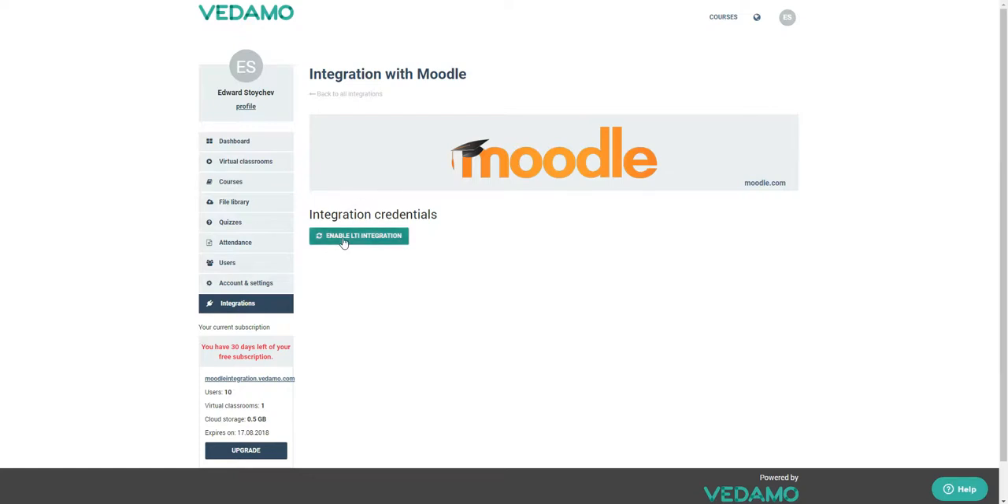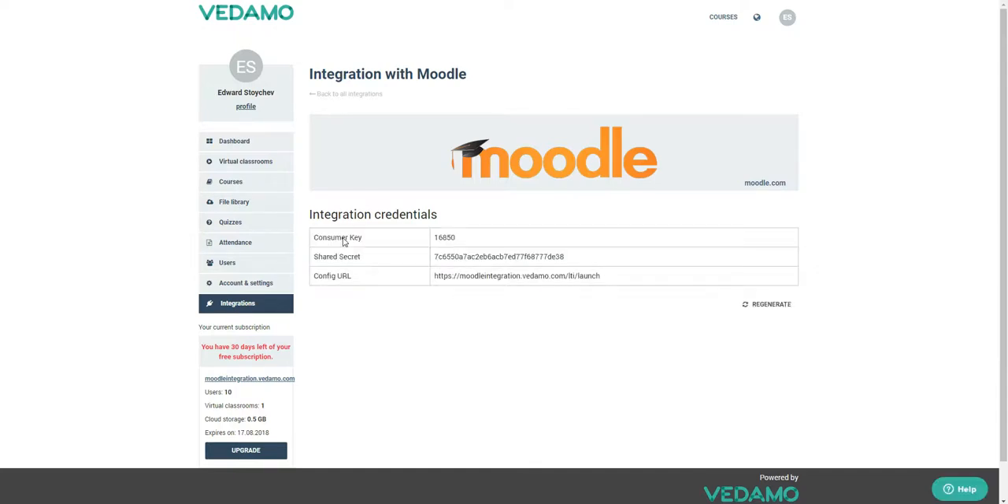Click on the Enable LTI Integration button. It will generate a table with three roles: Consumer Key, Shared Secret, and Config URL. You will need them to integrate the virtual classroom with Moodle. Integrate with Moodle. Use these steps to integrate the VEDAMO virtual classroom with the Moodle system.